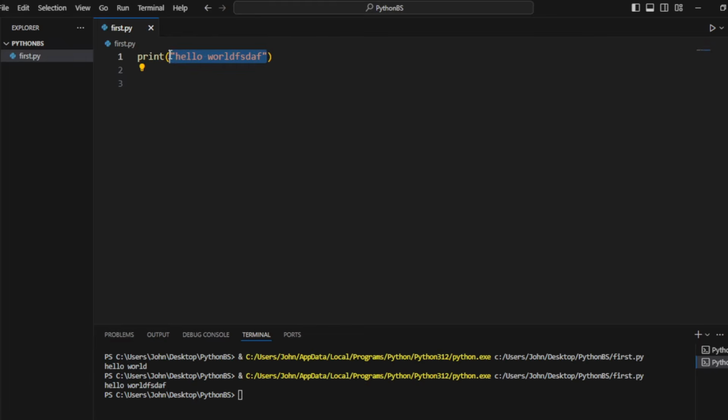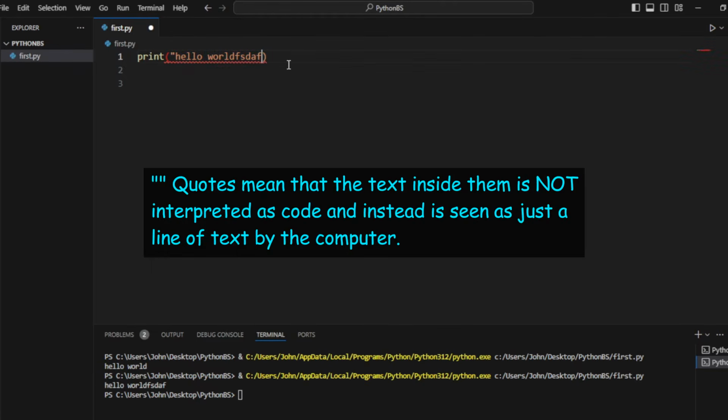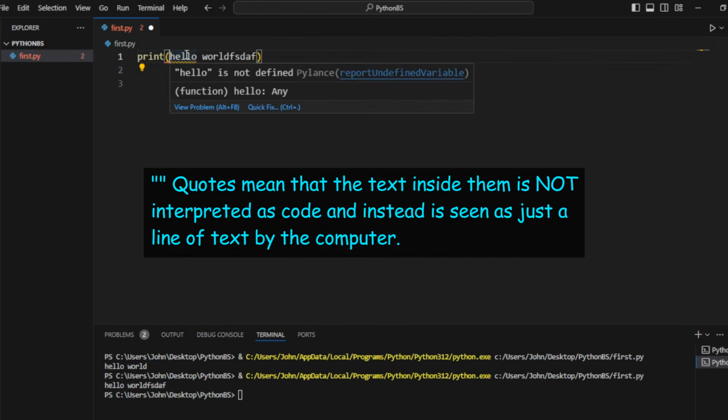The actual text we want to print is placed inside of the quotation marks. The quotation marks tell the computer not to try and interpret this as Python language. Instead, just accept this as raw text. If we leave out the quotation marks, the computer will get confused and believe that the text here is code. So let's add them back in to make the computer happy.